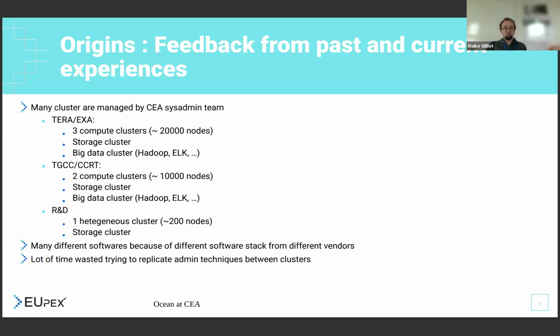So we have EXA, we also have the TGCC and the CCRT center, and it also has different clusters, so 2 compute clusters and a different storage cluster. We are about 10,000 nodes now on the compute cluster, with a dedicated storage cluster, and also stats clusters with the L key and so on. And we have the R&D cluster with heterogeneous hardware inside and a dedicated storage also.